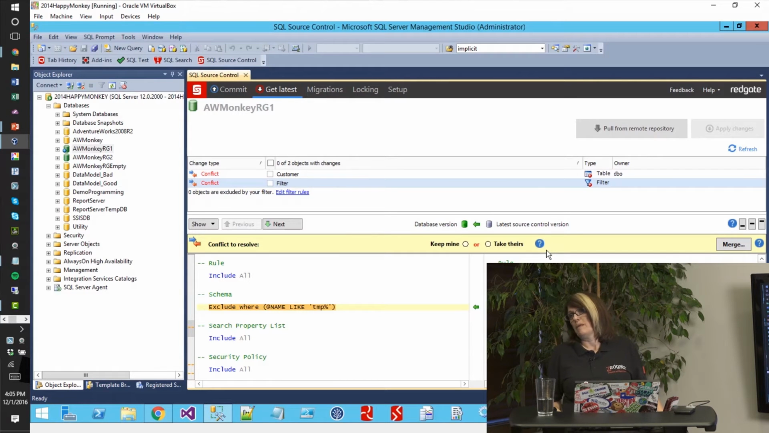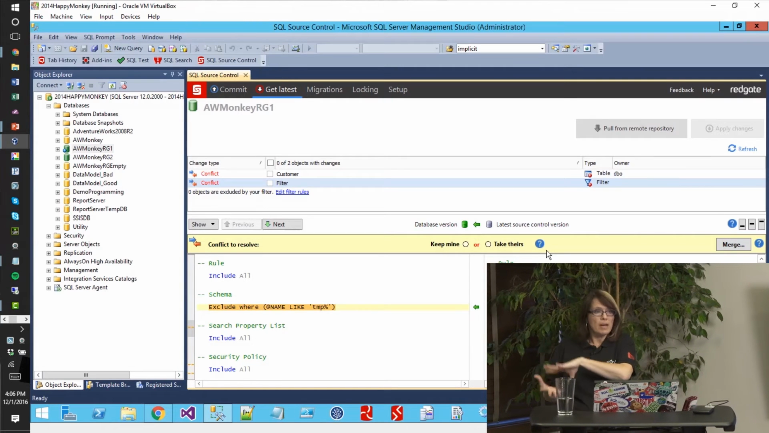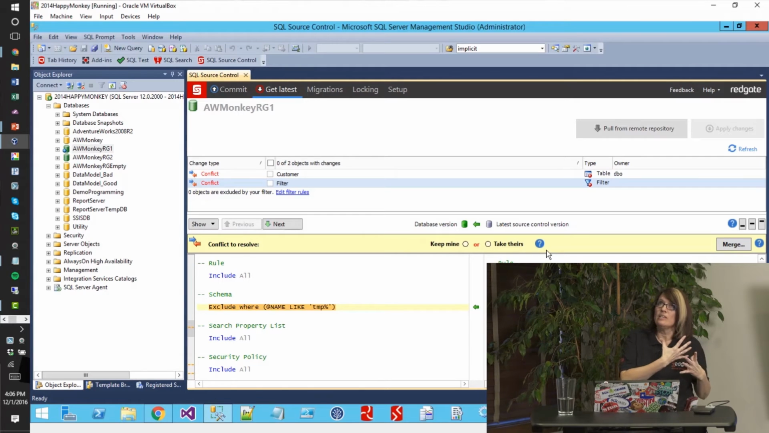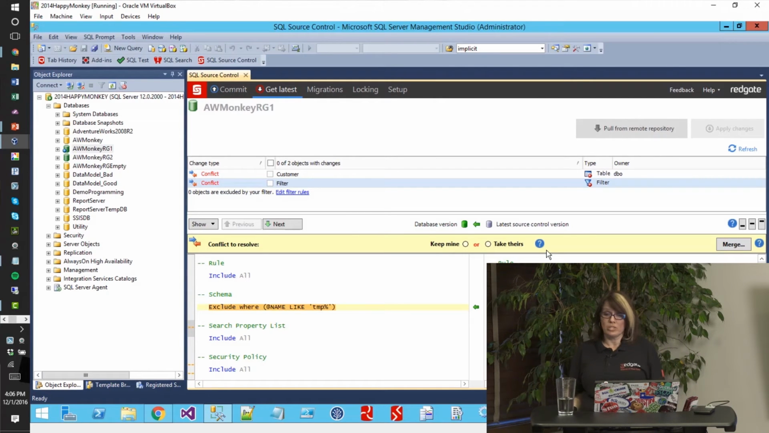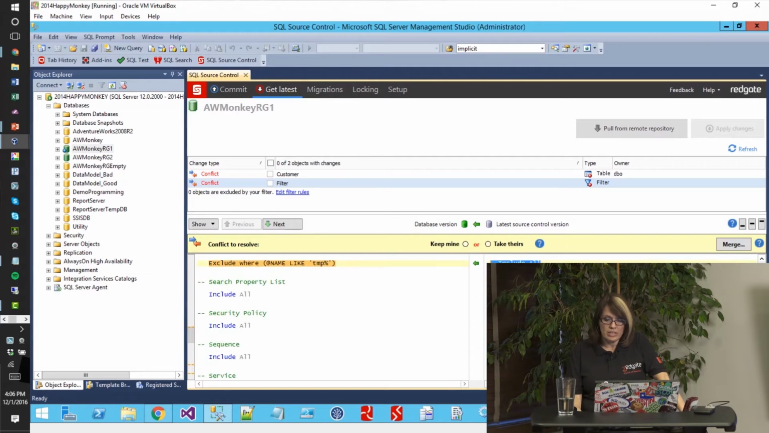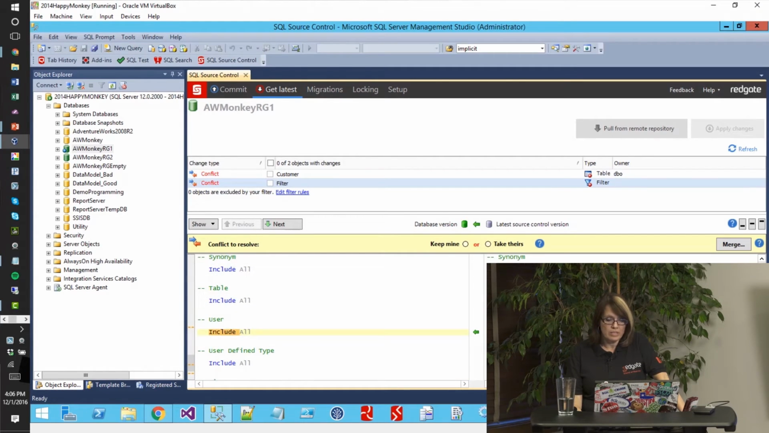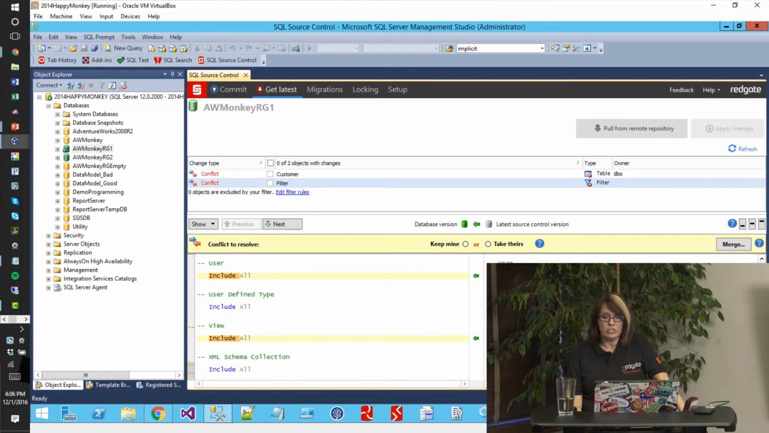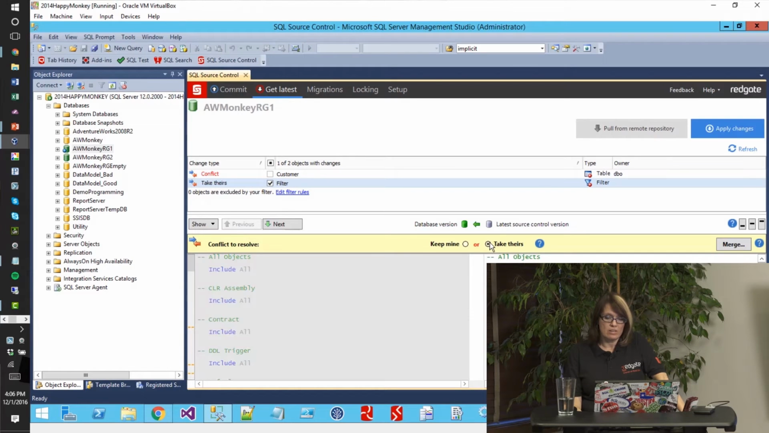What does that mean? Well, because it was an existing database, and the timestamps in that repository are different than some objects that I have in my database, it doesn't know which ones to take. So it's giving you the option. It's saying, do I want to keep my changes or do I want to take what was in the repository? Since I just made this TMP change, and when I'm looking at all the changes, that's the only one. Oh, here's another one, exclude all. Well, maybe I should keep his. So I'm going to go ahead and say take theirs.